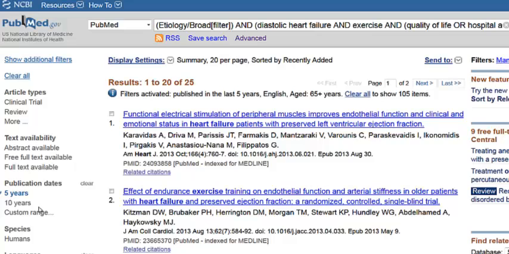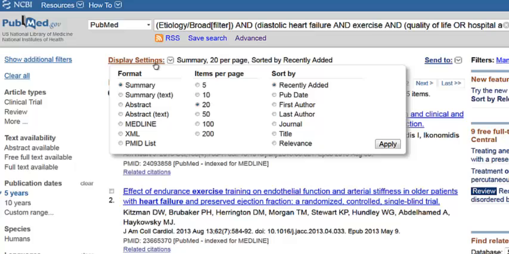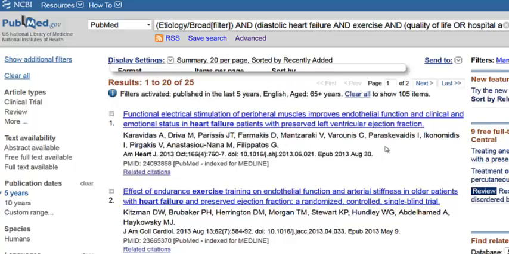At this point, it would be nice to examine these results, but I would recommend making a small change here. To do so, I'm going to go to the display settings. I'm going to place this in abstract mode. And I usually like having a little more rather than less on the page, so I don't have to keep going to the next screen. So I'll add 50 items per page, and I'll apply this now.